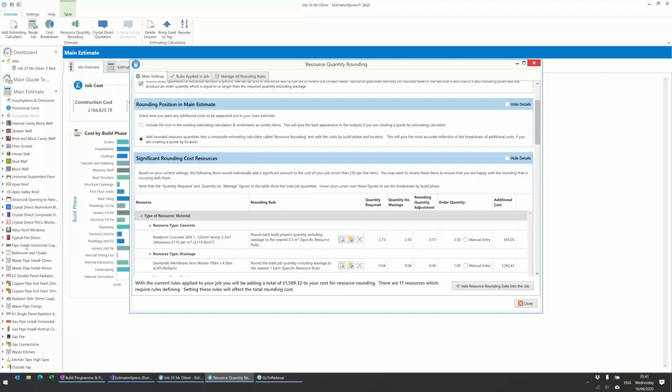other option is to have a new estimating calculator called, what's it called? Resource rounding or something. Yeah, resource rounding, and that would add £1,600 in. So that's not going to be a good idea to show your customer that you've got something called resource rounding for £1,600. So in that instance, it would be better to use the top option, spread it around, rather than show it as a large cost item.